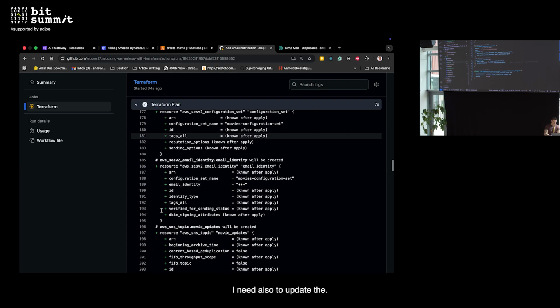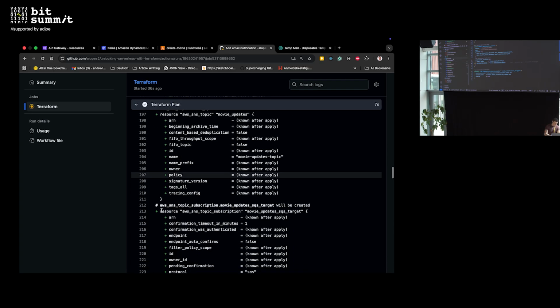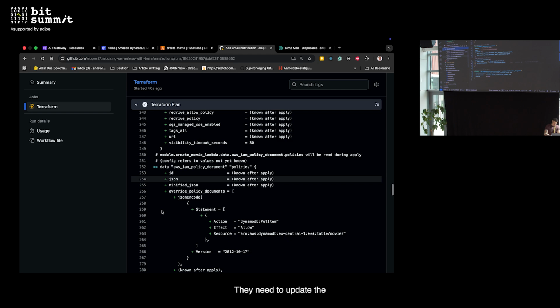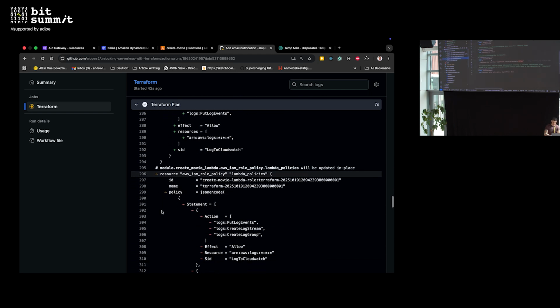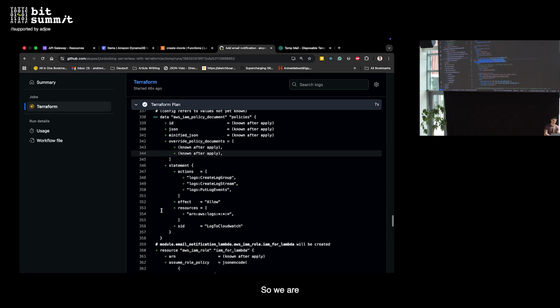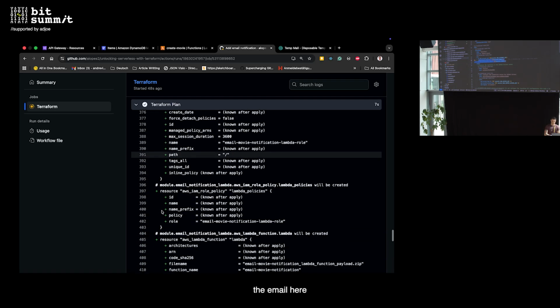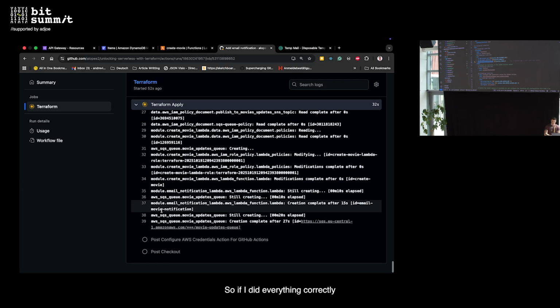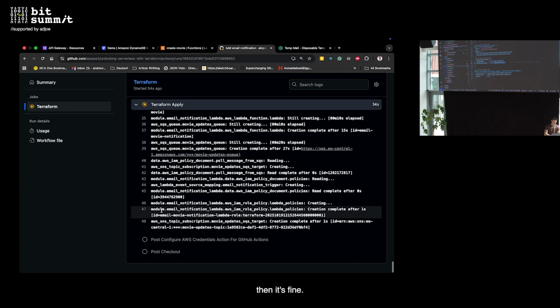I need also to update the... Do I need to update the deploy infrastructure? No, I have the email here already. So we are cool. You can see I'm passing the email here for email identity and destination email. So if I did everything correctly, then it's fine. If not, we revisit it. So we just stage it, and email.